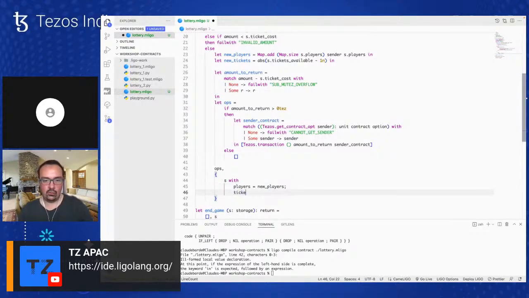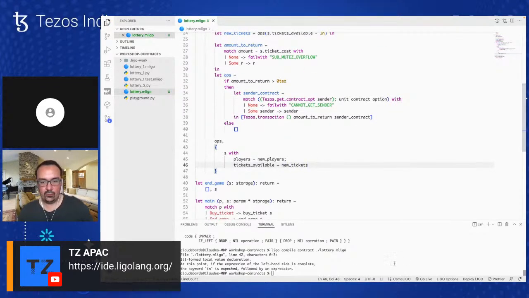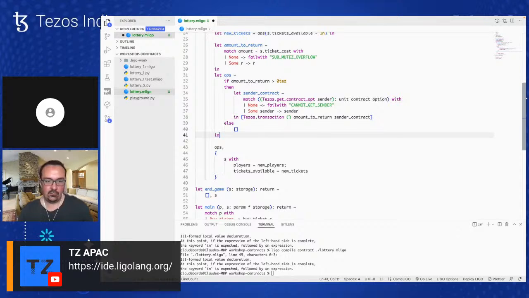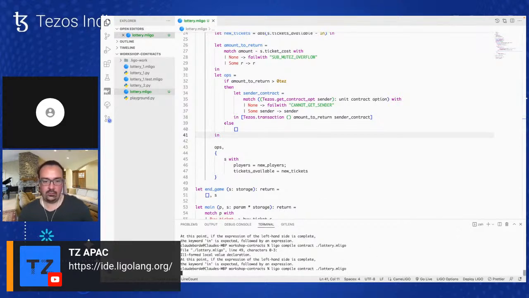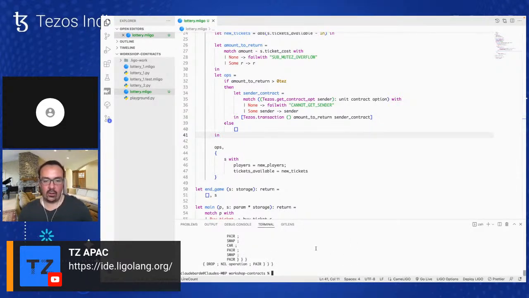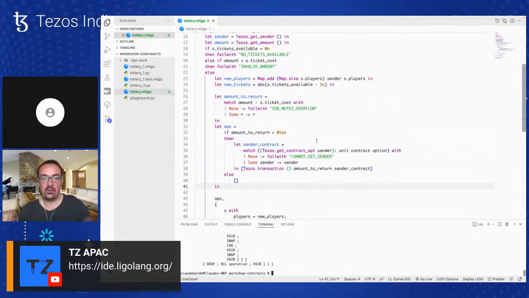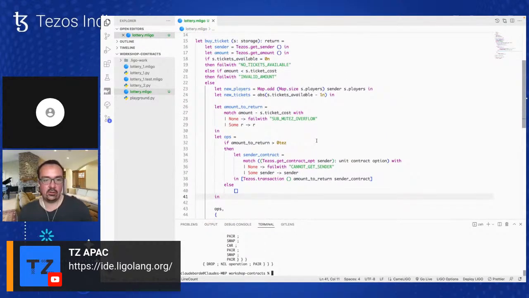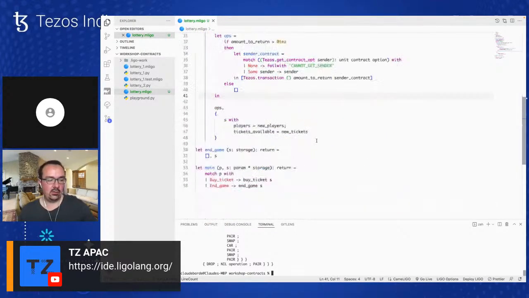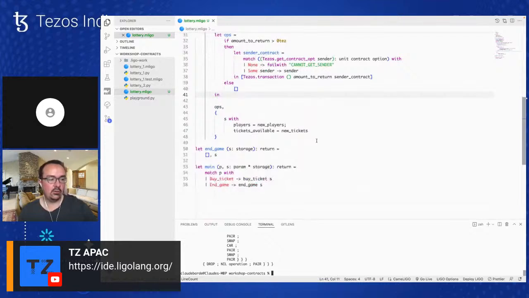And then also tickets available with new tickets. Okay, now should be good. No, we're not good. Oh yeah, here. I forgot in. Okay, and now we have the compiled result. So this entry point is done, and it's working, and it compiles properly.